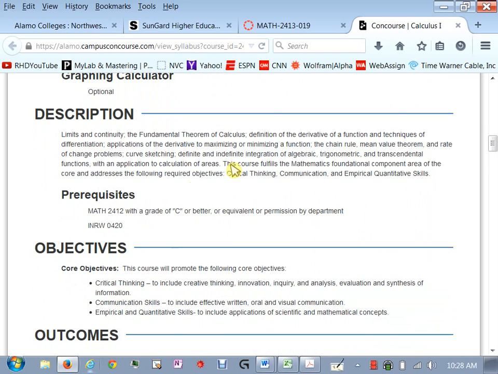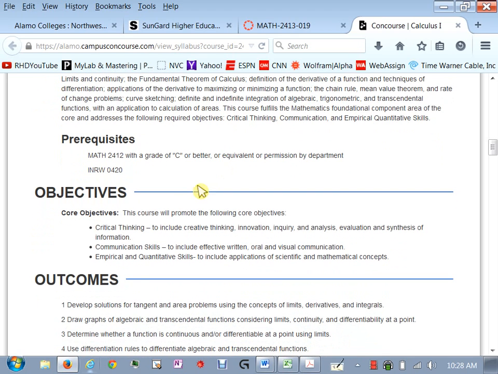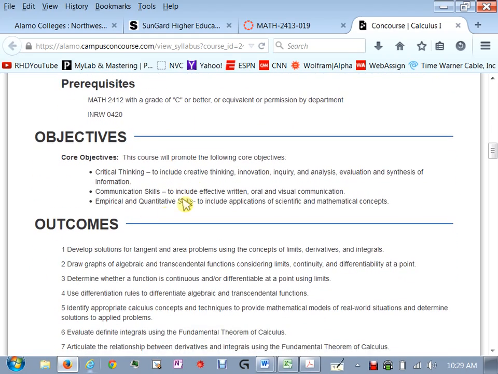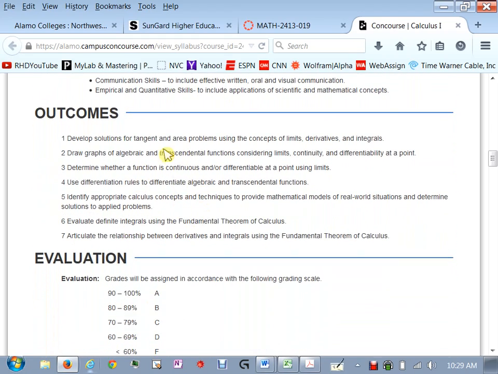Description of the course, what we're going to do. This is a first course in calculus, so we are going to go through differentiation and applications of differentiation. A lot of that probably doesn't make sense to you right now, so there's no sense in going through it. Prerequisites for the course: you need to have passed pre-cal with a C or better, or have some special permission to be in the class. Here are the objectives of the course. Here is what we expect to do at the end of the class.